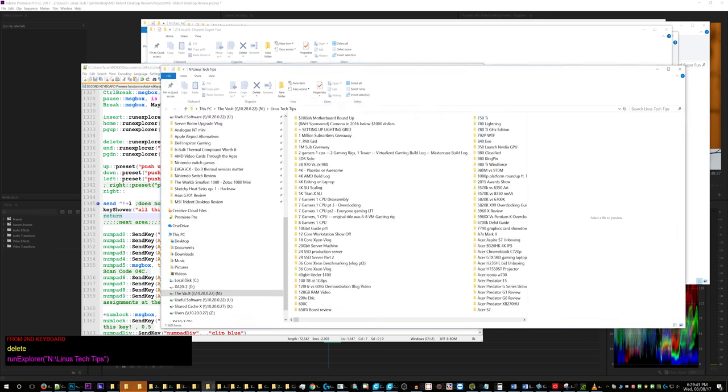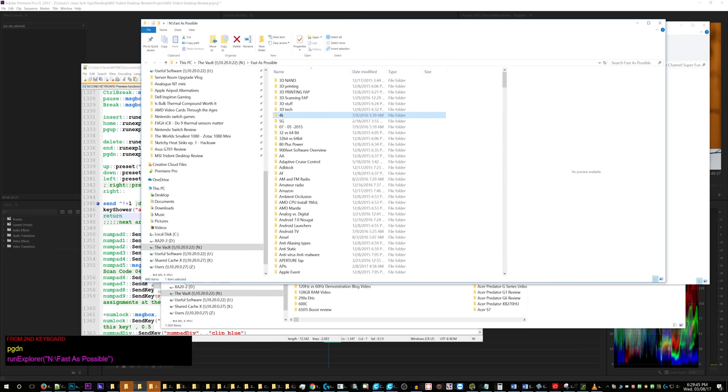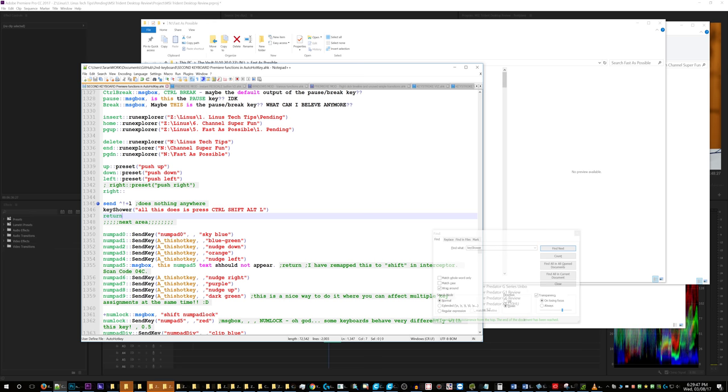So weird. I don't get it. Secondary keyboard, man. There's all these weird little problems I gotta solve. Okay, that's all.